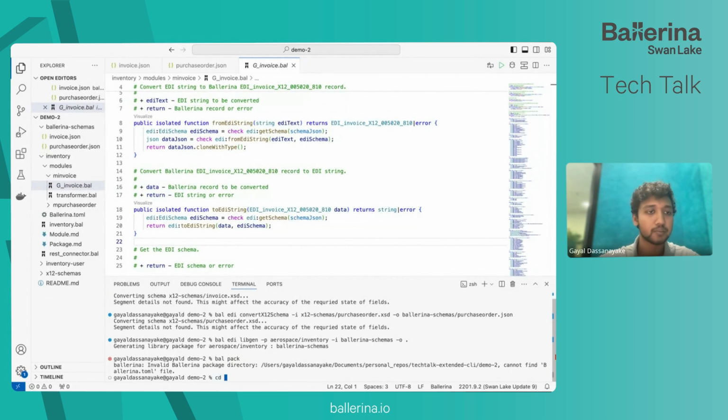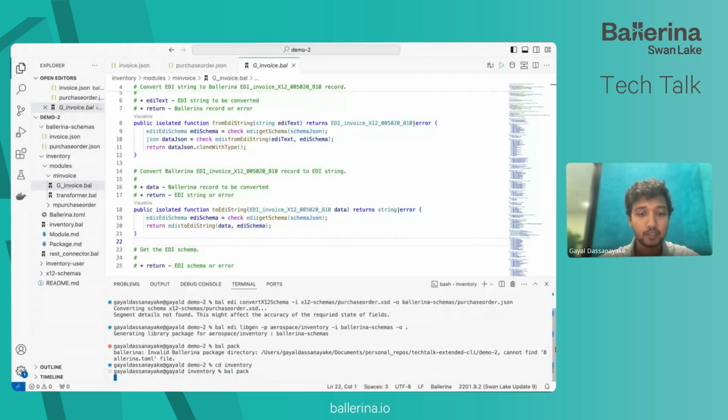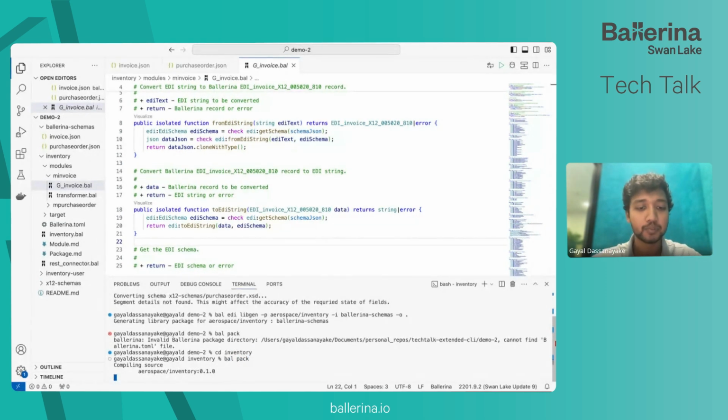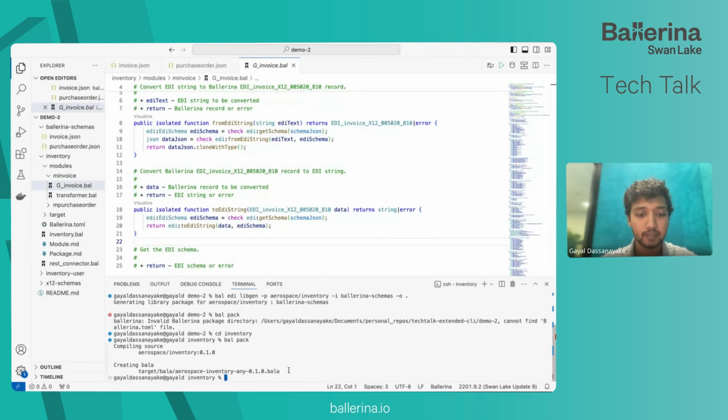So now that we have this utility package, we can just pack it and push it to a repository so that we can use it from another different package to get this functionality.